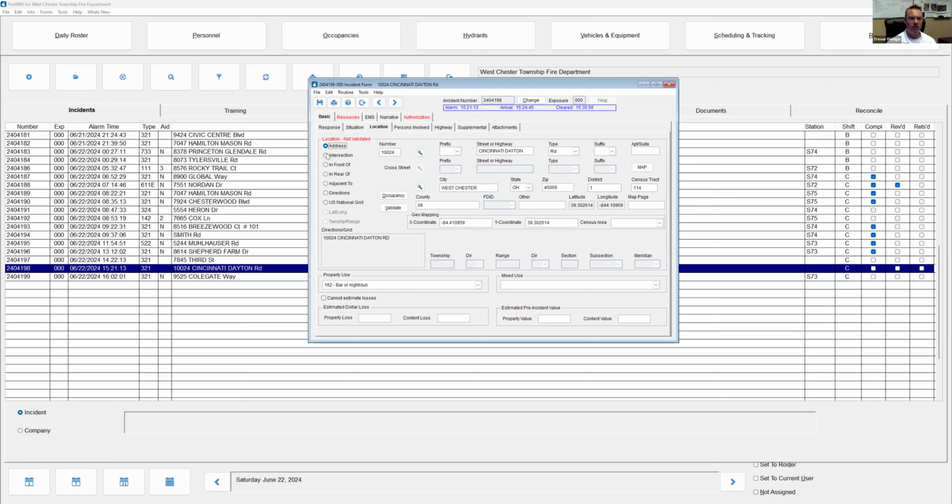But if we are going to say Smith and 747, then we want to put that as the intersection or adjacent to or in front of. So again, the more specific we can be, the better. Persons involved for an EMS run, we don't need, because that information is going to be captured in EPCR.